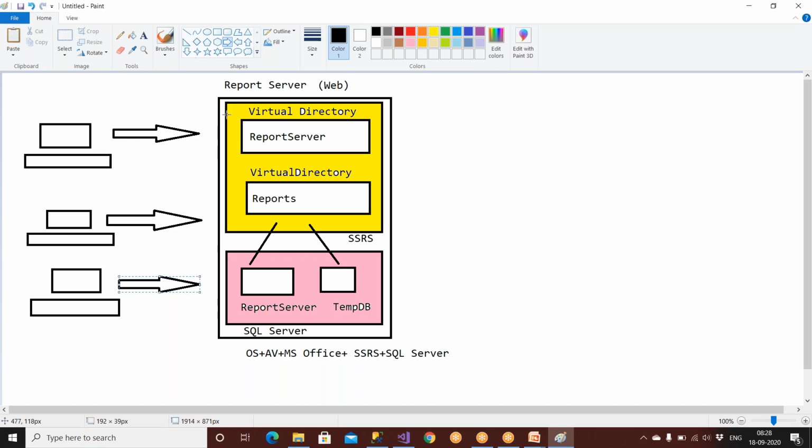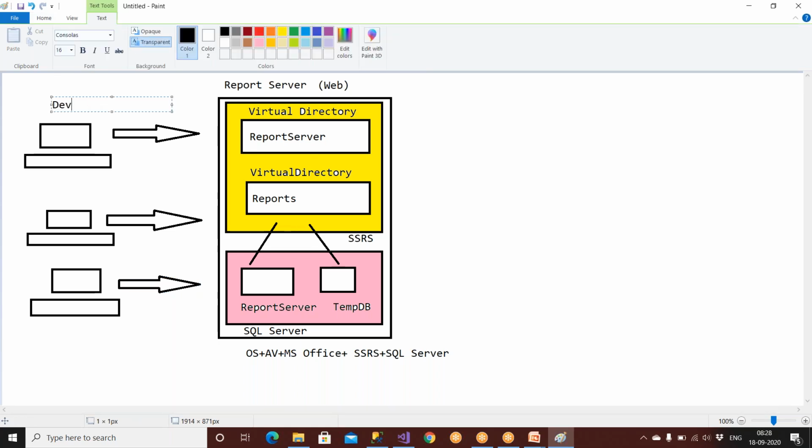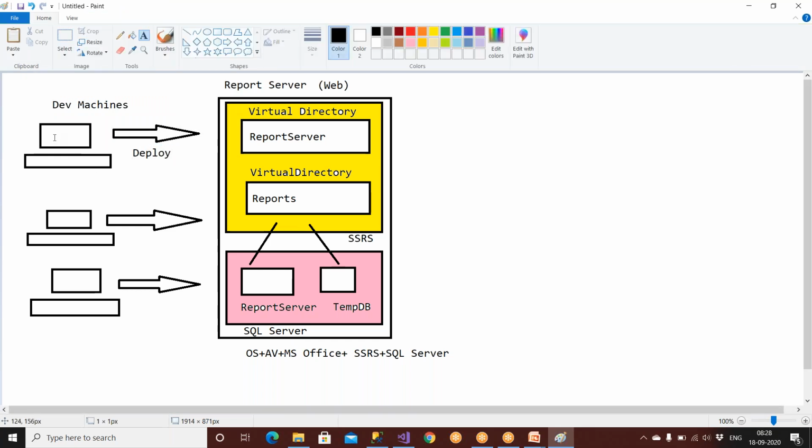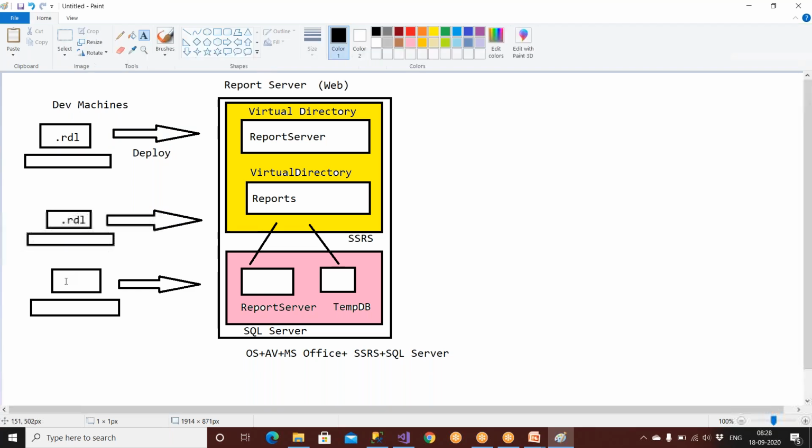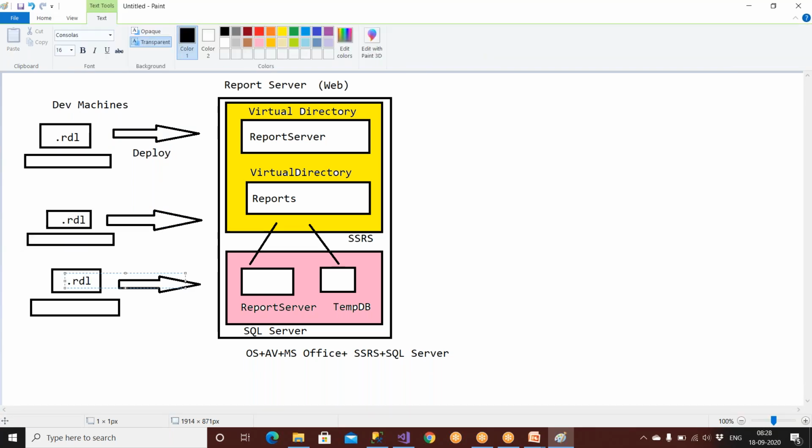The server is somewhere in the cloud because it is web, right? It will be on 24 by 7. So these are your developer machines, dev machines, all of them. Clear? So you create all your reports, and you are going to be deploying. You create a lot of RDL files. .rdl files will be there on your machines. You simply go and configure the server, and you should be able to deploy.